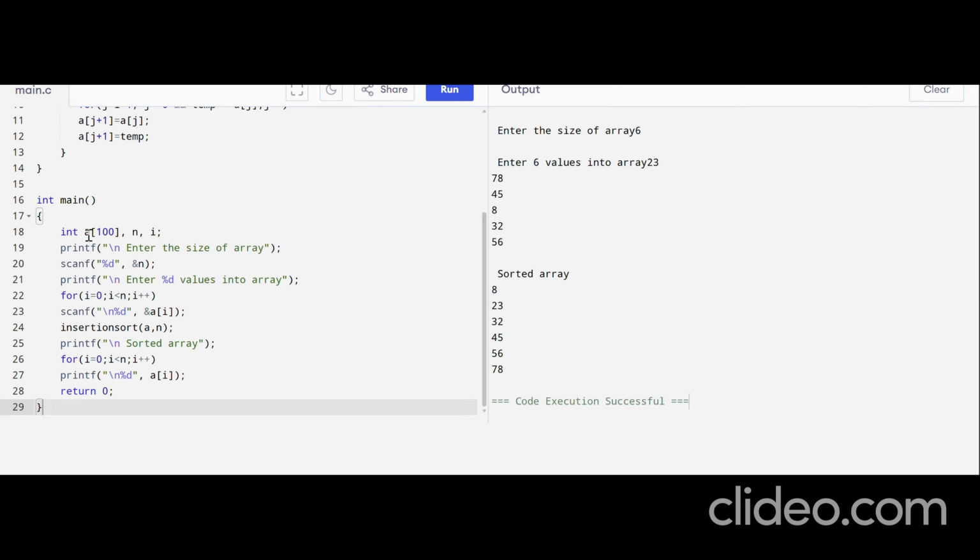You declare the array of size 100. n is the array size you want to enter. i is the index. So the size of the array is n, which must be less than 100 because we reserved the array size as 100 maximum. If you input n as 6, we have to enter 6 values into the array. For that, for loop i equal to 0, i less than n. So a of 0, a of 1, whatever six values you entered are stored in the array a at locations a of 0, a of 1 and so on.